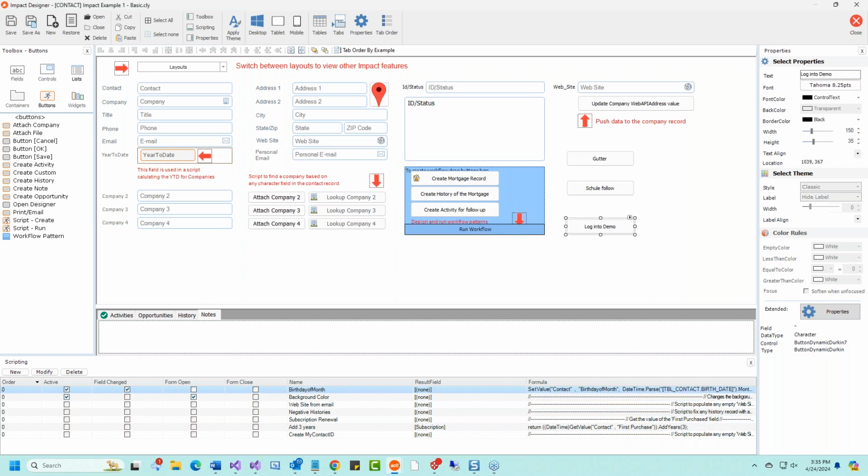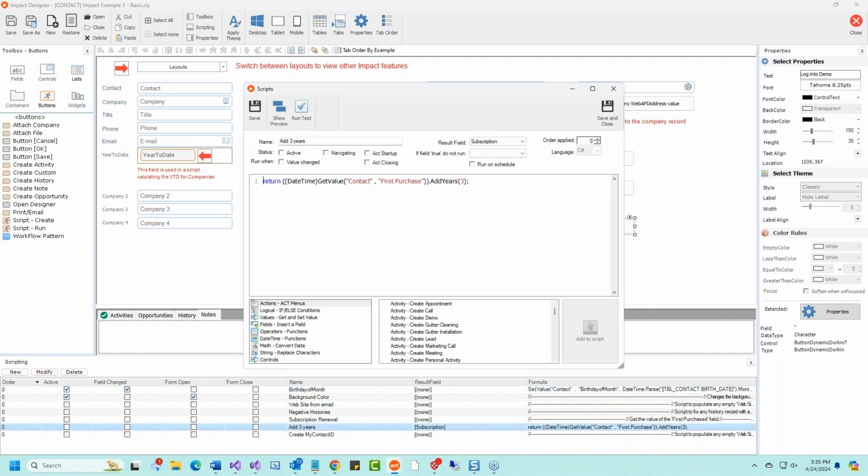Okay, let's get rid of this. Let's look at a couple of these other ones while I'm inside of here. Here's one I get a lot. It is dates. You want to say, oh, I entered this date, the first purchase, but his subscription runs out in 3 years. So that's what this script does. It says, get the value in the contact table, a field called first purchase, and then add 3 years to that first purchase. And it's going to return that value into the subscription field.